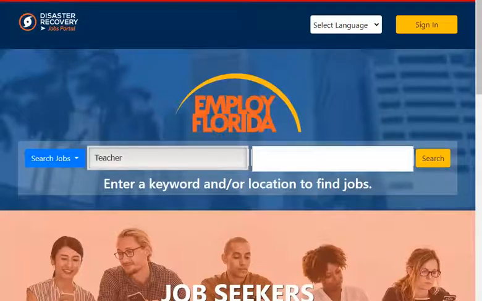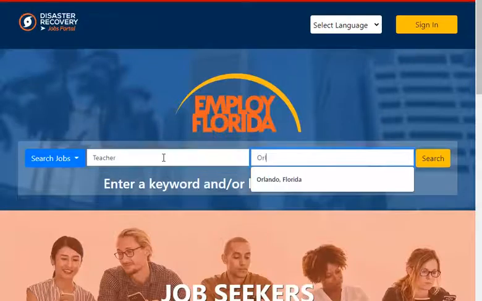We are searching for teacher jobs in Orlando, Florida. Enter Orlando in the location text box, then select enter on your keyboard. Orlando, Florida populates in the location text box. Click Orlando, Florida to select the location.